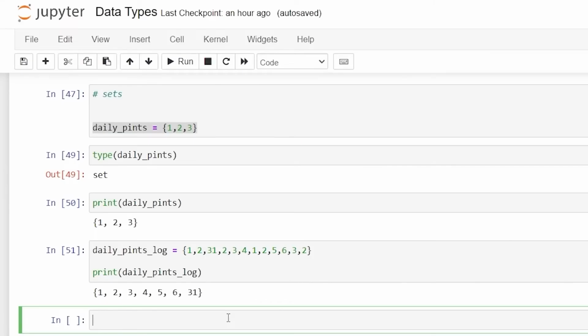So let's go down here and let's say wife's_daily, and we'll just copy this right here. We'll say is equal to, let's do our squiggly lines. Let's do 1, 2, let's do just random numbers.